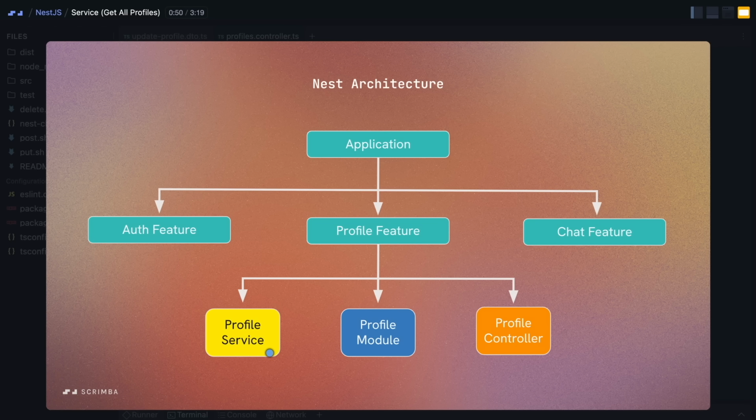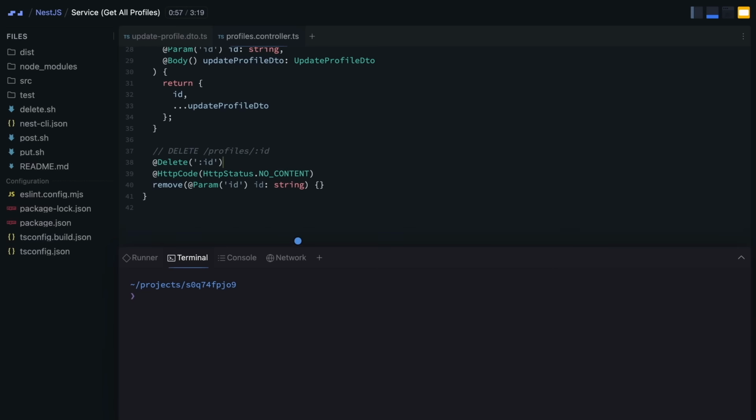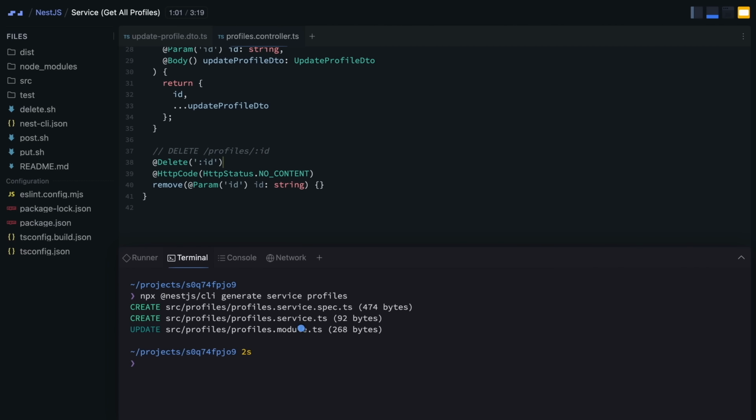The service layer can certainly do more than that, but that's what we're going to use it for with our profile feature. So let's go ahead and set up our first service. We'll actually use the Nest CLI to generate the service. All right, let's see what was created.